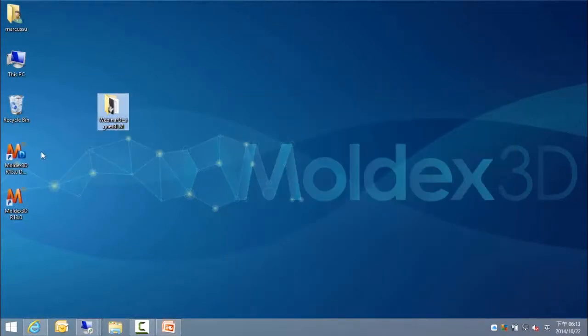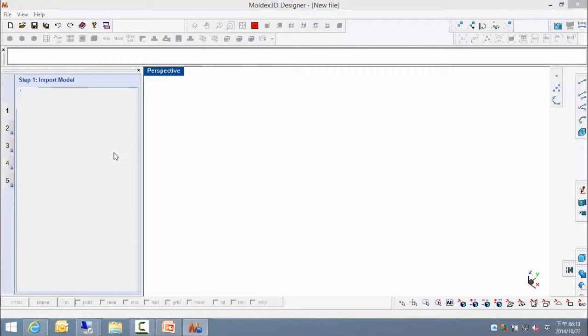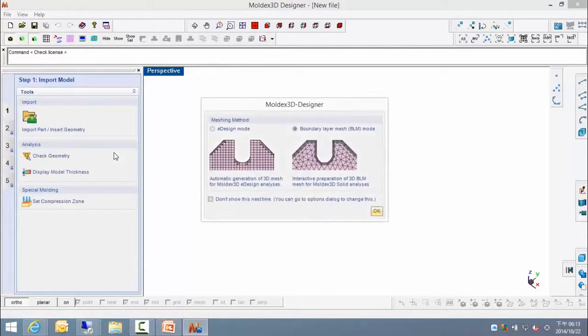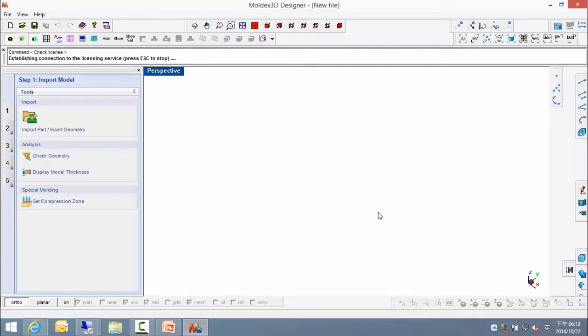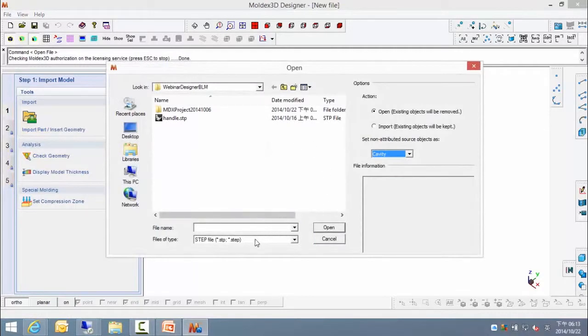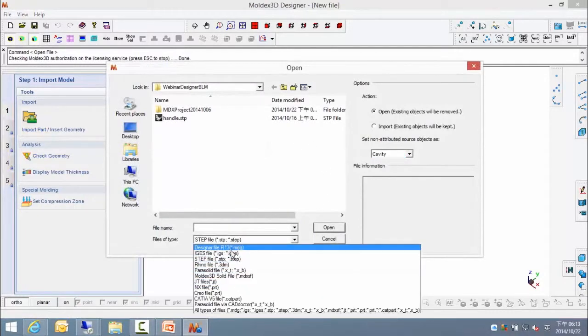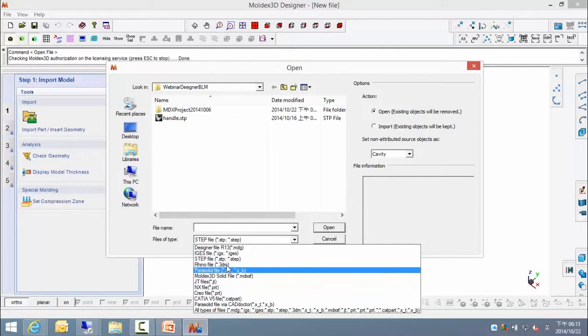So you can see Marcus is showing you the two icons, the designer and the project. Those of you who use Moldex already know, and we will be using the designer interface now. After launching it, you can choose between the eDesign and the BLM mode. We chose the BLM mode, and you can see that it looks just like eDesign. We have the five steps on the right side, which we will follow. These are very straightforward wizards.